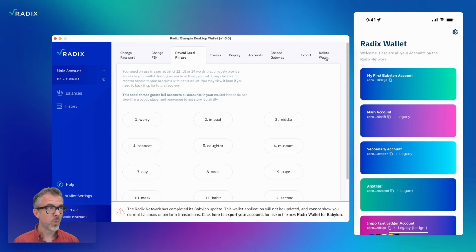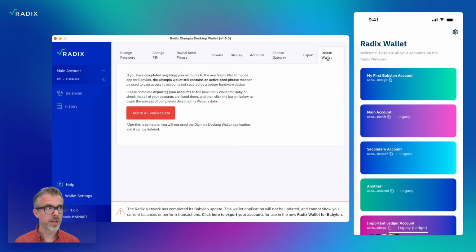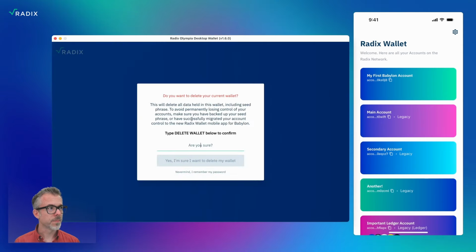So to make sure that that seed phrase is actually gone and you can completely forget about your desktop app, we have a delete wallet feature that we've enabled here. And if you go to that, you've got a big red button here for delete all wallet data. If you click that, you'll be asked for confirmation. And if I type in delete wallet here, it will now wipe the seed phrase and reset your Olympia desktop wallet, and it will now have no meaning to you. From now on, everything you can do is on your phone, and everything will be managed there.